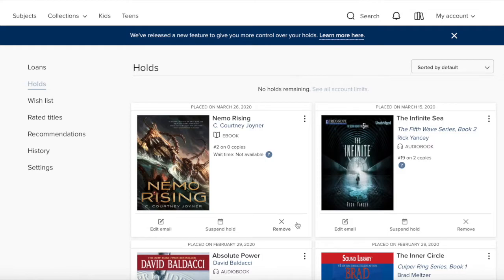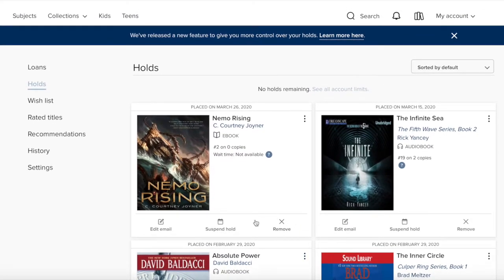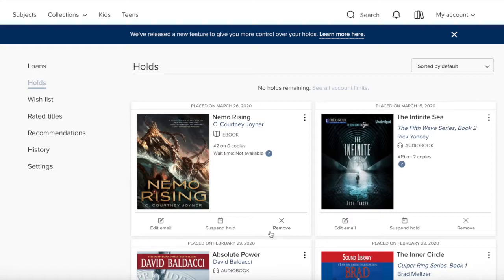Remember, you have 10 holds available through overdrive.com, so you can have 10 items on hold at the same time. Now, that being said, you may have multiple items come in at the same time and you're not able to read or manage both of those loans at the same time, so that is why you would suspend the hold. Or maybe the item you put on hold you have already read in a hardcover copy, so you can turn around and just remove that hold altogether.